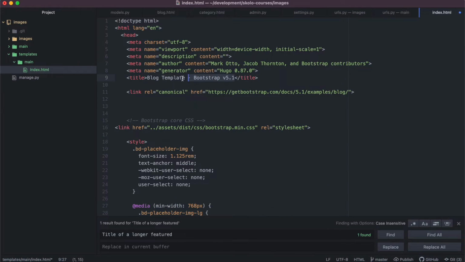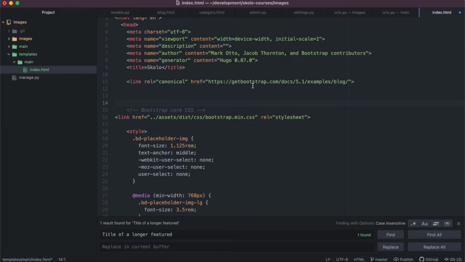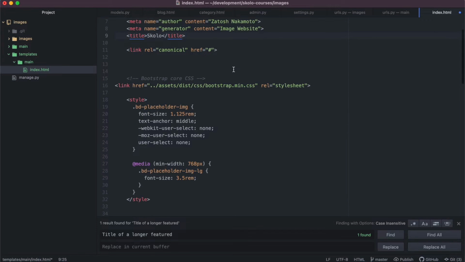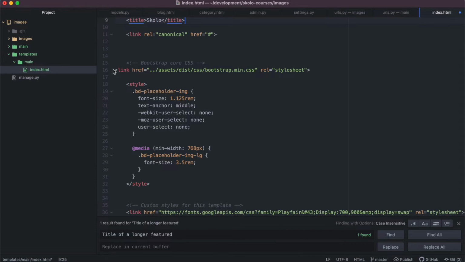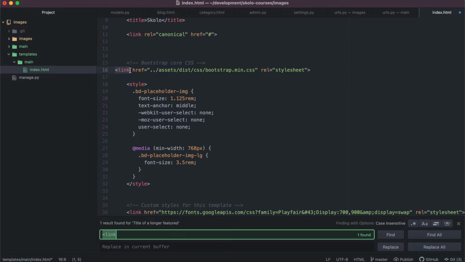All right, so this I'm going to rename, and I'm going to call this Skolo. Okay, and then this is the canonical link to this website. I'm going to leave this blank for now because this is not really the link. I'm going to change the author over there and put in my name. I'm going to call this image website, and then there's a couple of things we need over there. Let me just look for that, to find all my links.